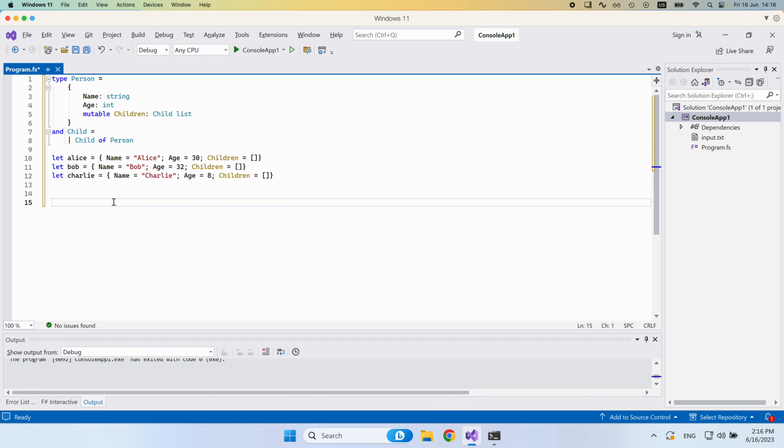So let me just say that then Alice dot children, this we would set to be child Charlie. So this is how you would actually put a record in the list. You can't just give Charlie directly because Charlie is now a person. You need to use the constructor of the child and say that this is a child using Charlie as the implementation.